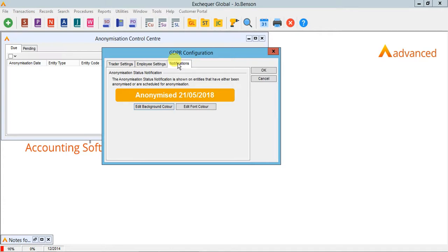The notifications tab is just a way of you saying what background and foreground colour you want to set for your anonymisation messages.